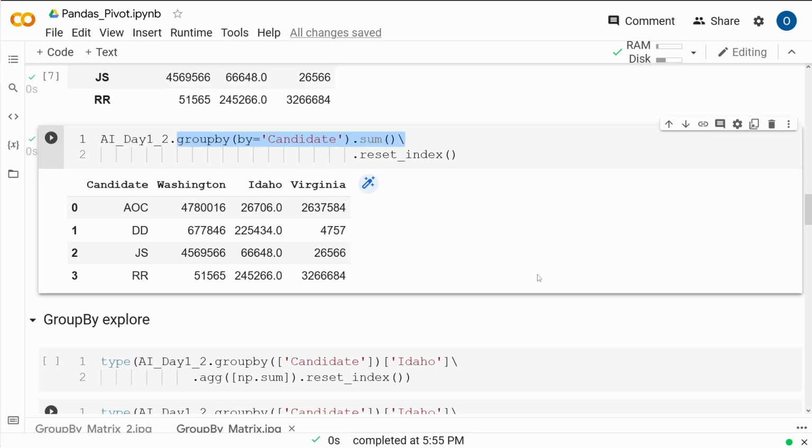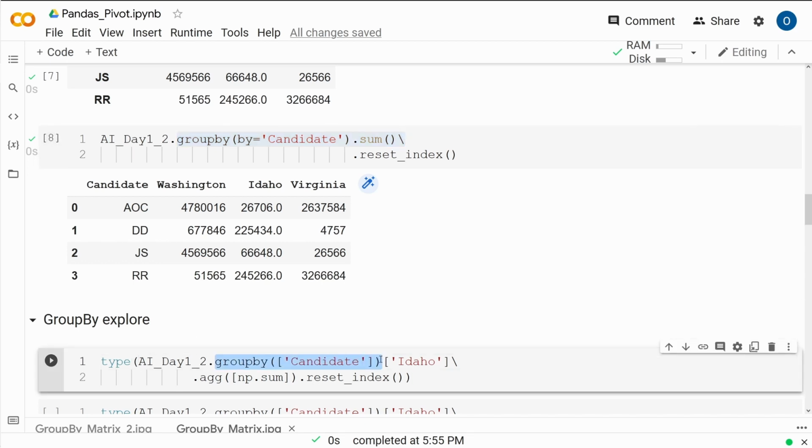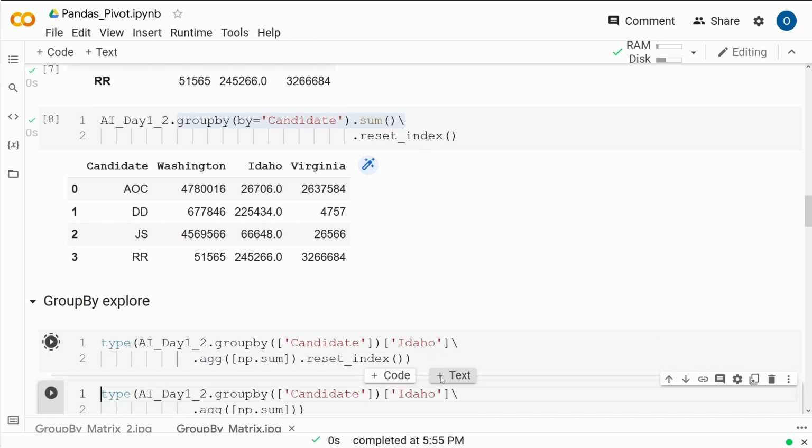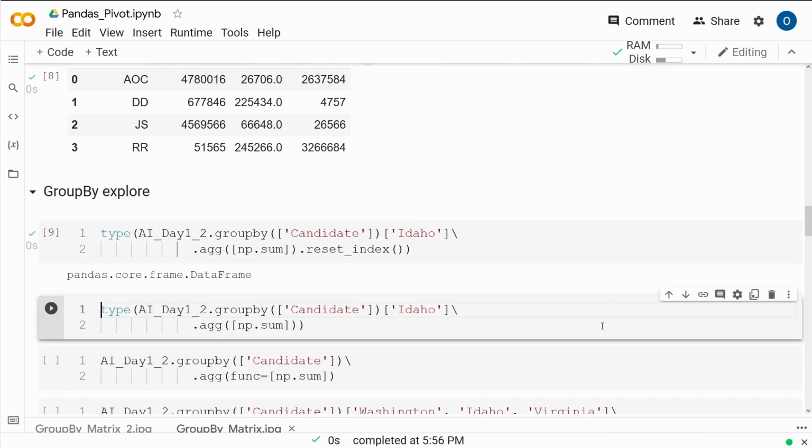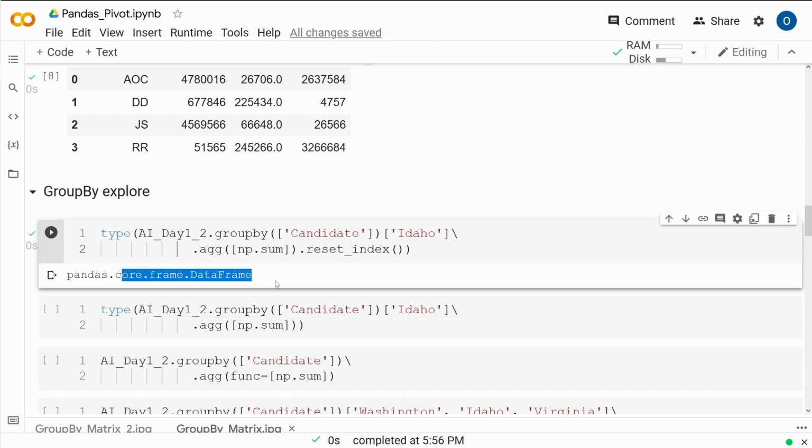So let's explore a little bit what we can do with this. What happens if we say, okay, we have the group by the candidate, and then I just want to have Idaho. Well, should be possible. But instead of summation, we do an aggregation over a NumPy sum, and we do some reset index. Let's try it out if it works. Well, at first, since I said type, it tells me, hey, yeah, you get a data frame. So group by candidate, Idaho, aggregate, I will get a data frame.